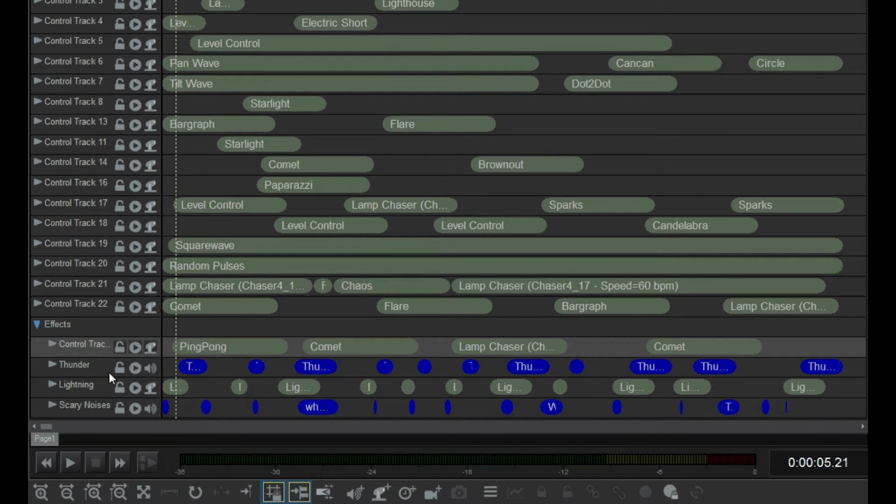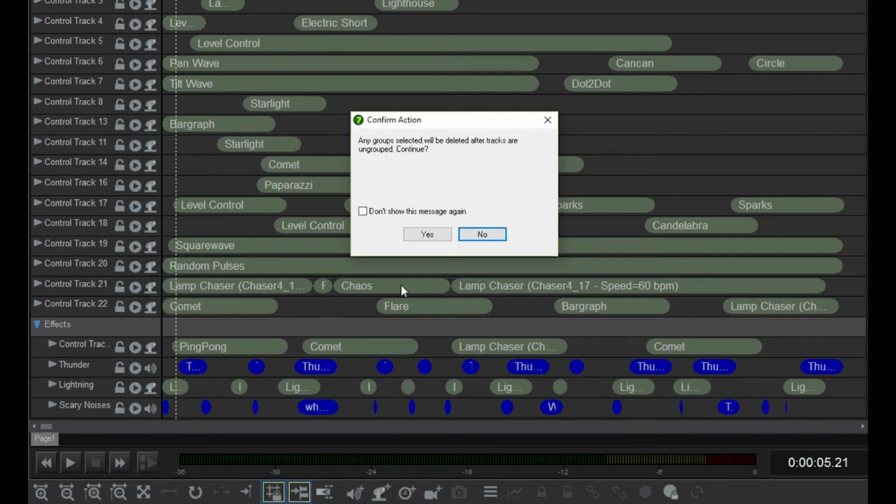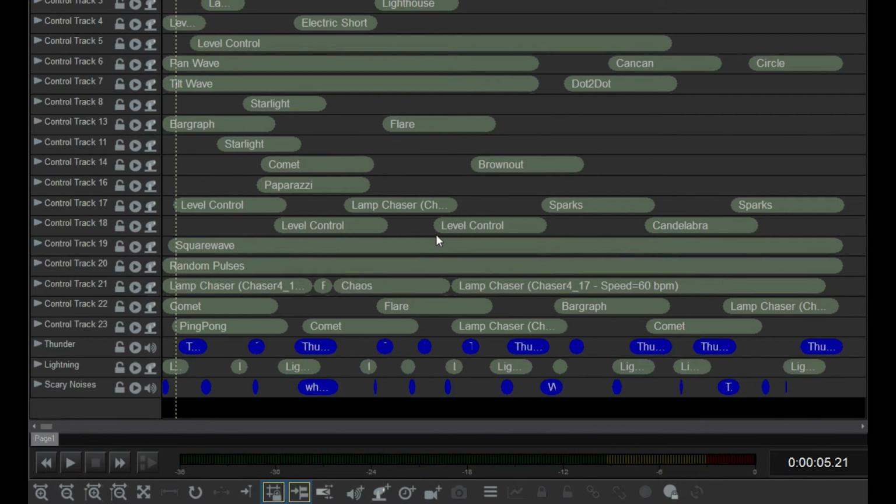When you drag or delete the last track from a group, the group is deleted. If you delete a group track, it will delete all of the tracks inside. If you want to delete a group without deleting the tracks inside, right-click on the group and select Ungroup Tracks. You can have as many tracks as you like in a group track. However, you cannot add another group track to a group track.